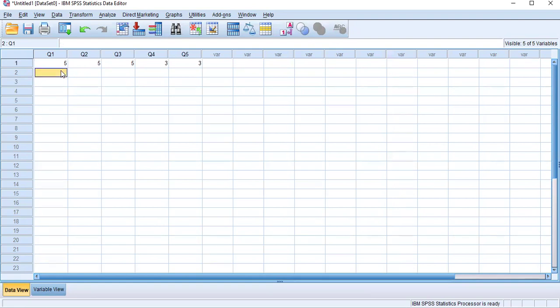Now for question 2, this is the first respondent. The first respondent has given 5, 5, 3, 3. We are just doing an imaginary illustration. But once you have the real data you have collected, you just key it in the way it is. Or if you're using Google questionnaires, you just transfer those. You just copy and paste.